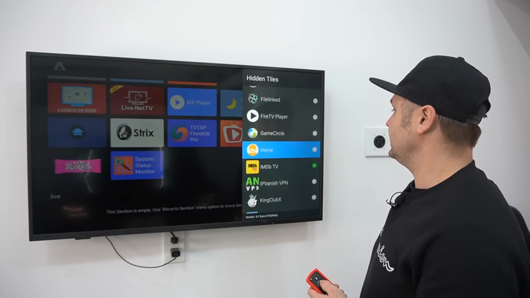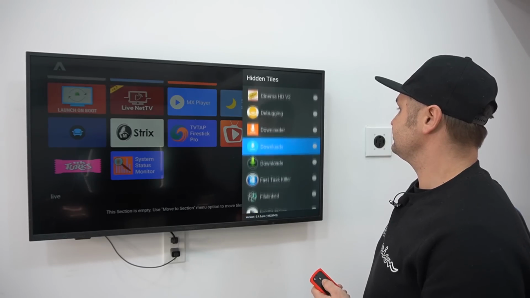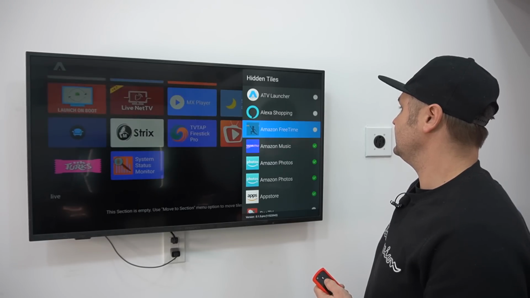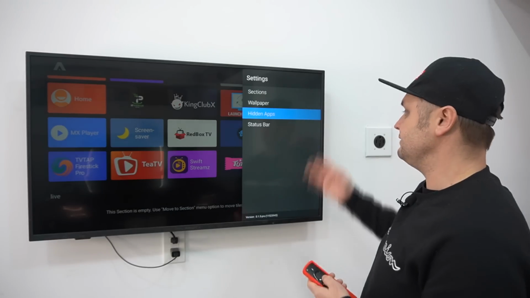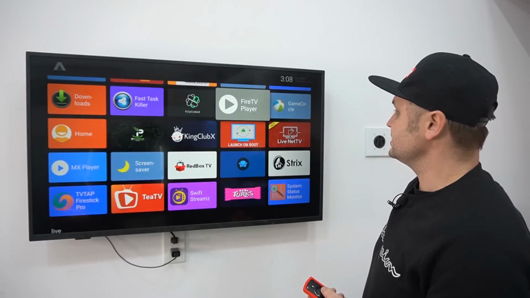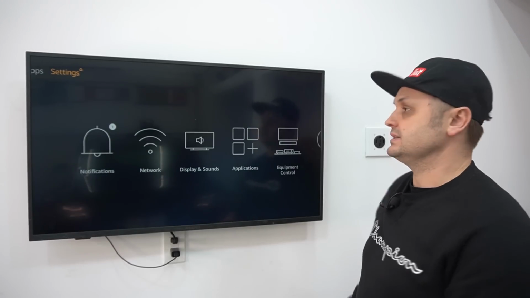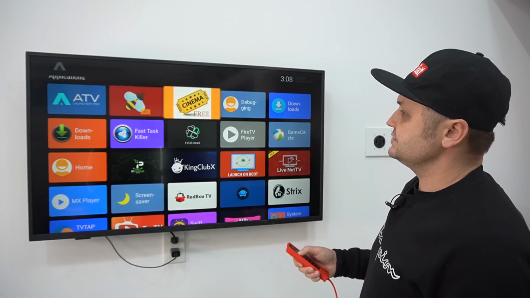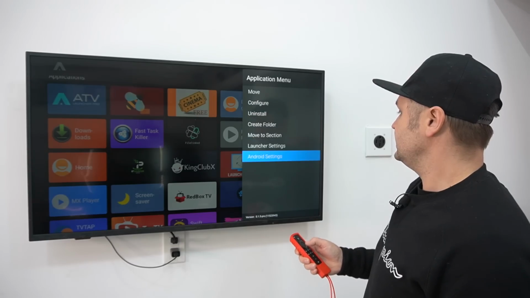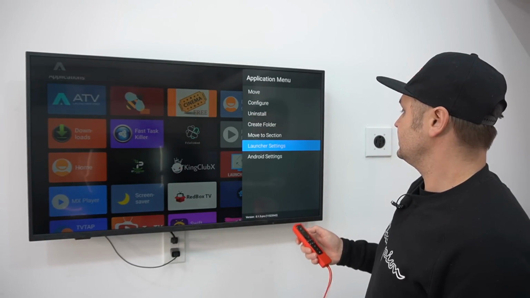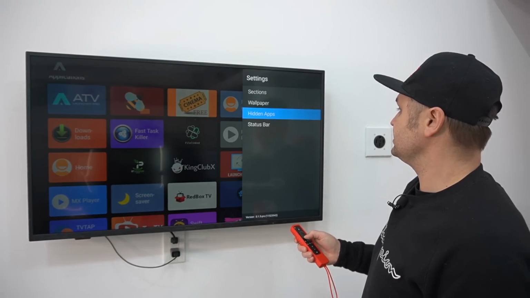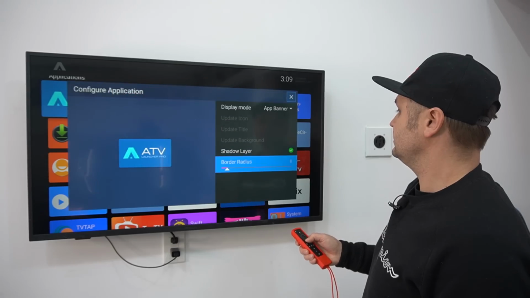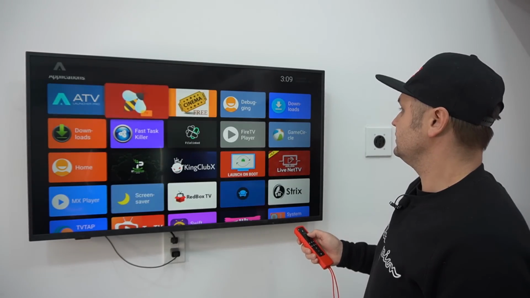So IMDb TV I want to hide. I want to hide downloader. I'm done with it. App Store, Amazon. I want to hide all the Amazon stuff. Okay, Alexa. I want to hide all that stuff. You can do it right from the app, okay? Android settings goes back to your FireStick settings. Very easy to use, okay? So anytime you can restart it. Very nice to use. Let's go here. I'll show you some more settings. Android settings, launcher settings. Okay, let's launch your settings. Sections, wallpapers, hidden app, status bar, configuration. Okay. Very, very easy to use.